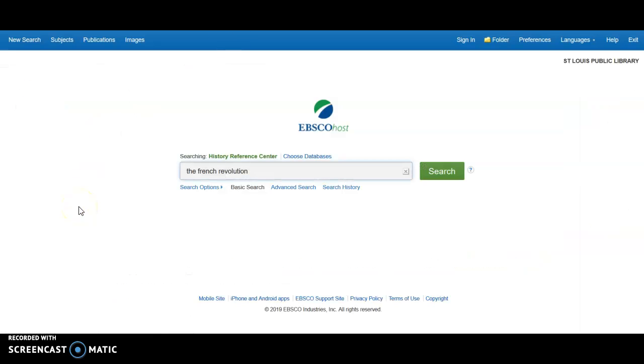So if you need any further help on search tips, see the tips box found in the Databases tab, or feel free to use my contact information found on the Home tab of this LibGuide.